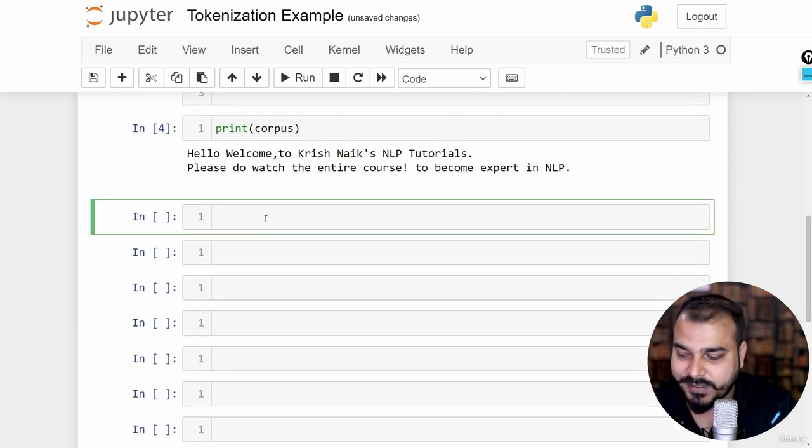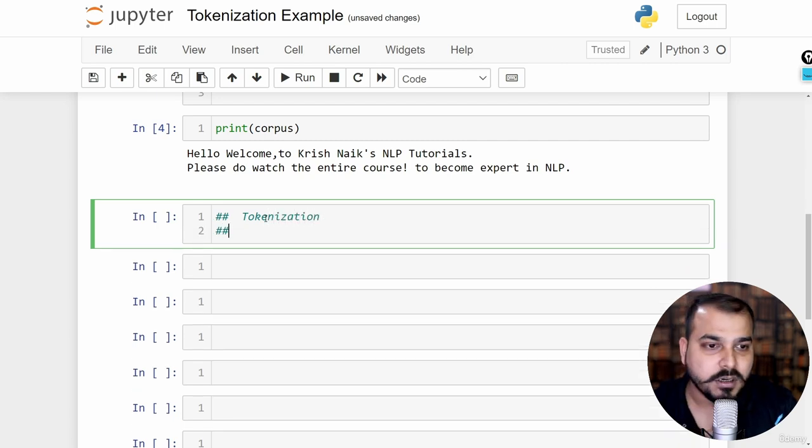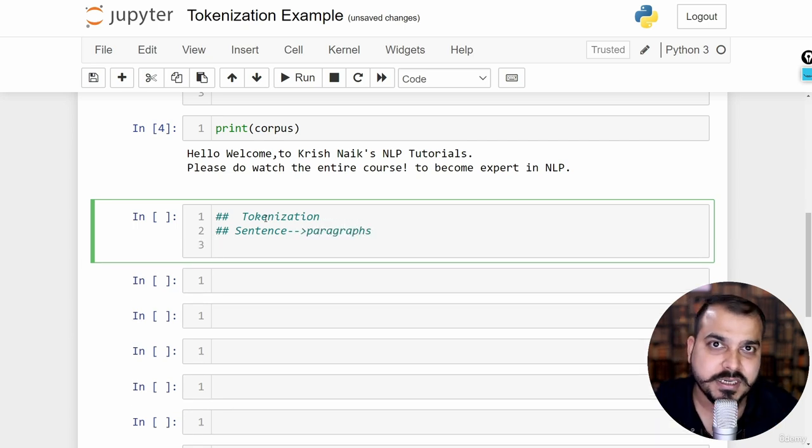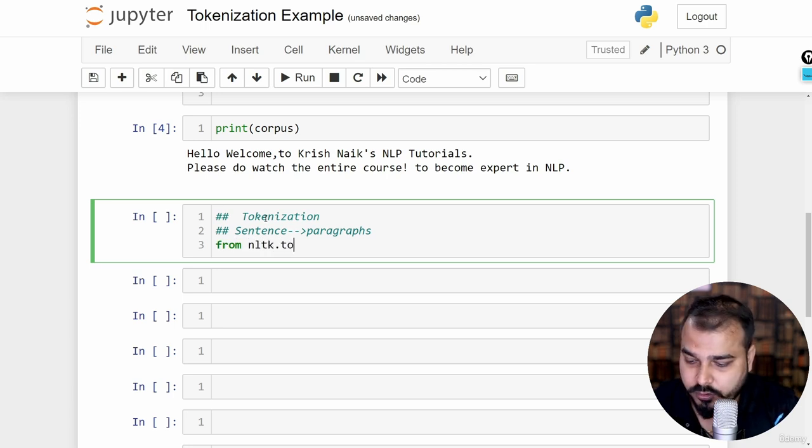Now with respect to tokenization, the first step that I'm going to do is convert a paragraph into sentences. With the help of NLTK, it is definitely possible. So I will write from NLTK dot tokenize, and I'm going to just import.